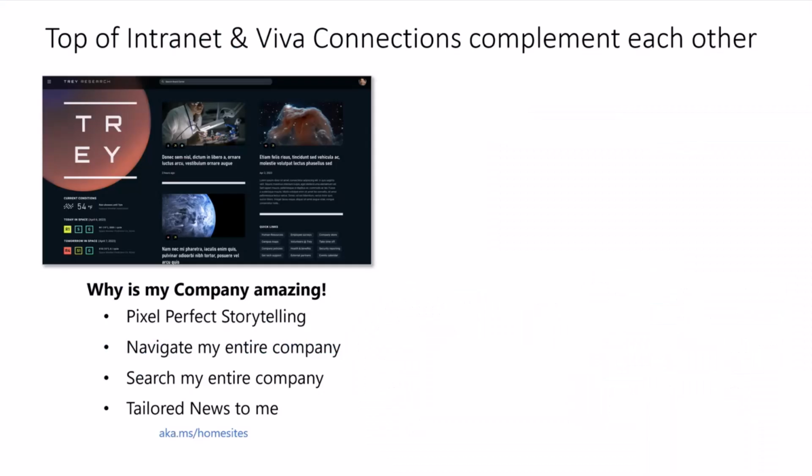Now, the SharePoint role is really the intranet side of the house. So why is my company amazing? It's the pixel-perfect storytelling. We build these really cool looking intranets, especially in larger companies, where we talk about the role of the company and the strategy of the company. The leadership provides news, updates and all the business information within the intranet.